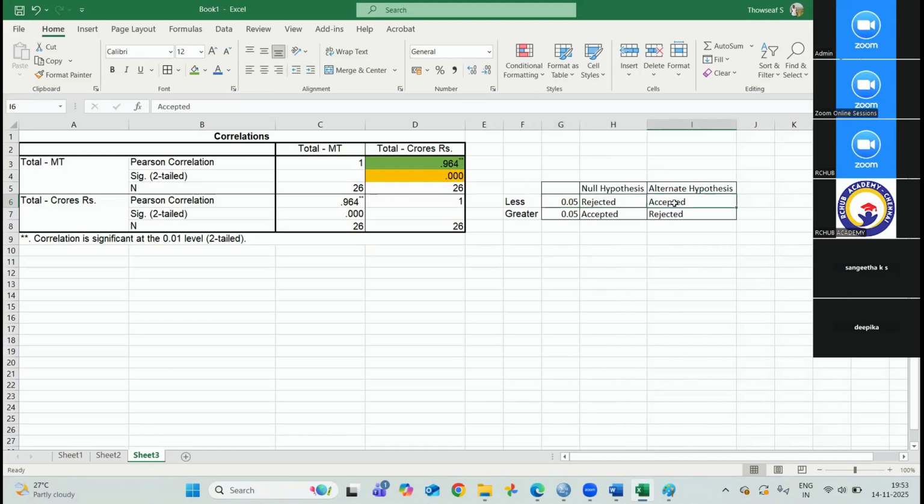What is the alternative hypothesis? The alternative hypothesis is that there is a significant relationship between the total metric tons of marine products exported and the total revenue generated in crore rupees from the marine products exported. So how strong is the relationship? For that, you have to look at this second value, that is 0.964.